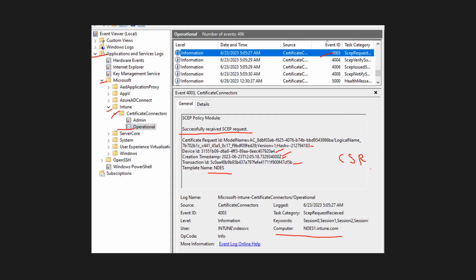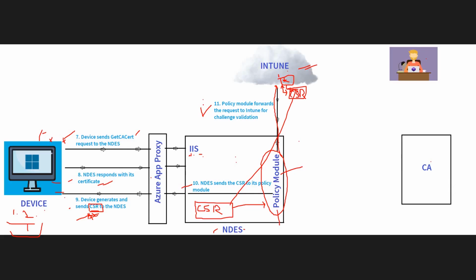So coming back to our diagram here, until now we have tracked until step 11, wherein the policy module in the NDES server has received the CSR and it has forwarded the request to the Intune service. Now the Intune service is going to do the validation, and it is going to check a few things.